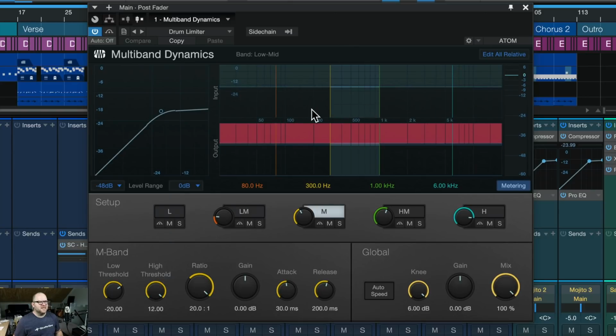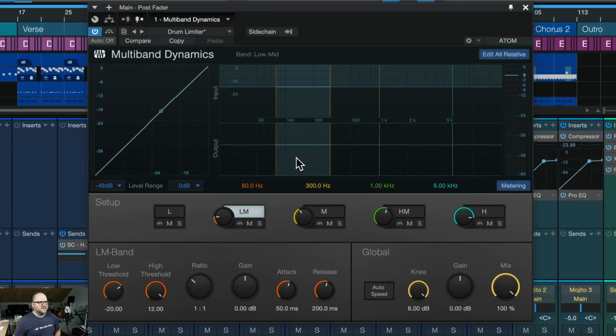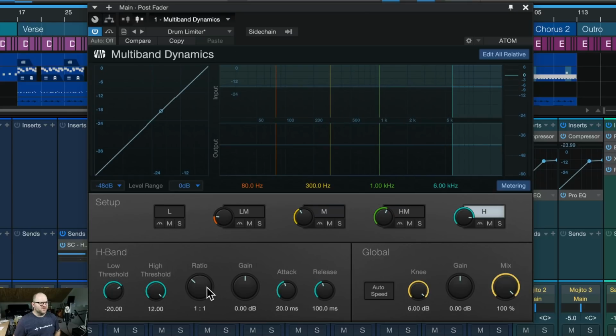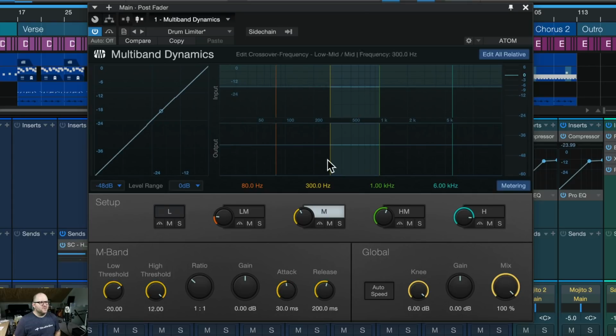These are all set to the same everything, same threshold, same just about everything. So we're going to hit the edit all relatives so we can edit all of these at once. And we're going to set the ratio to 1:1. I just command clicked on the ratio setting and it made all of them 1:1, which means there's no longer any compression happening when we run signal through this. That's really the only setup I'm going to do here.